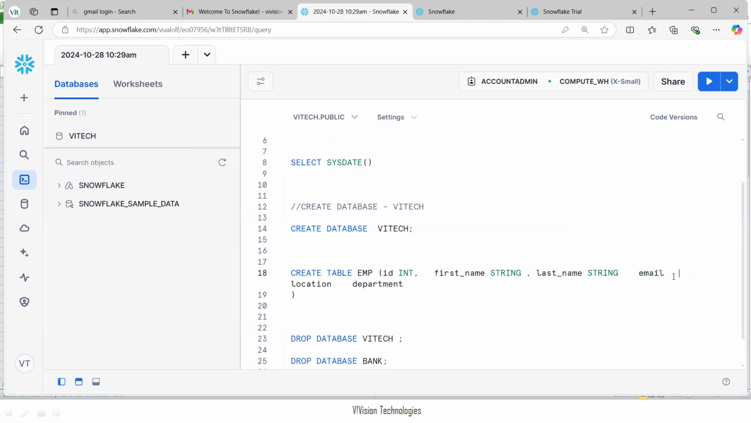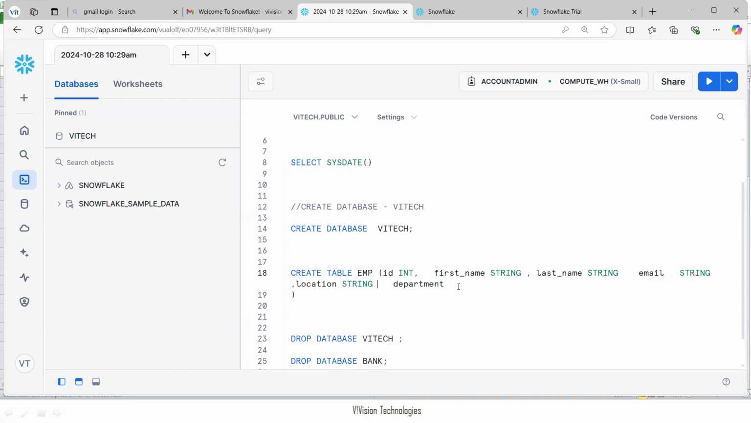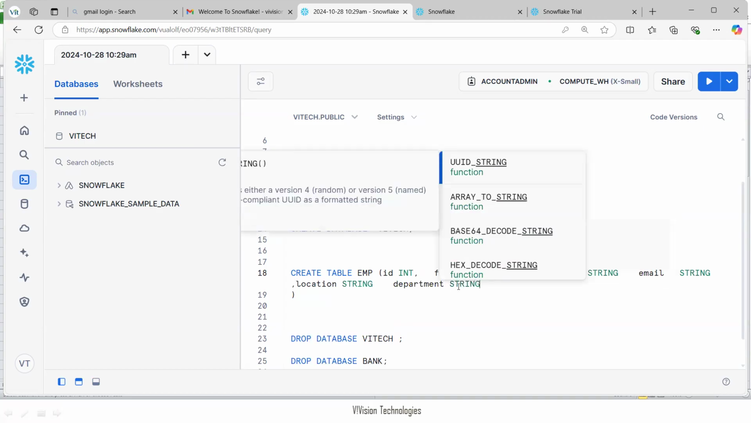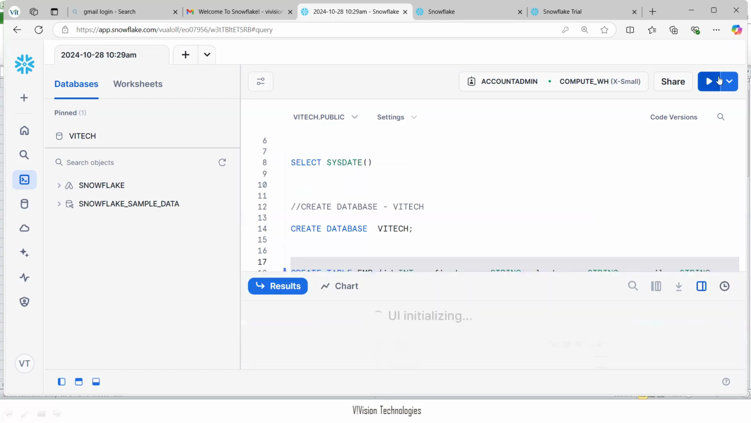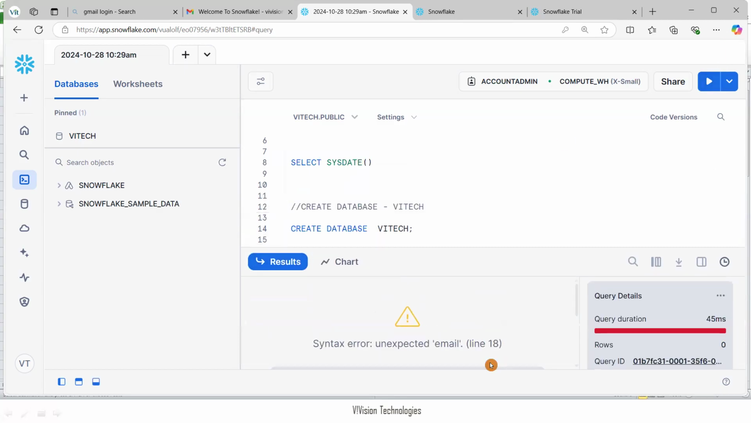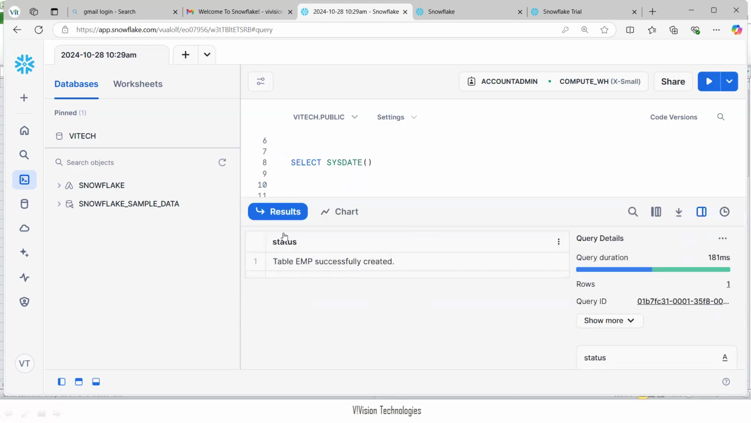Last name, email also string. Location also, it's a string. Department, it is a string. Simply, okay. There is a comma, it is required. See here, now the table is created.